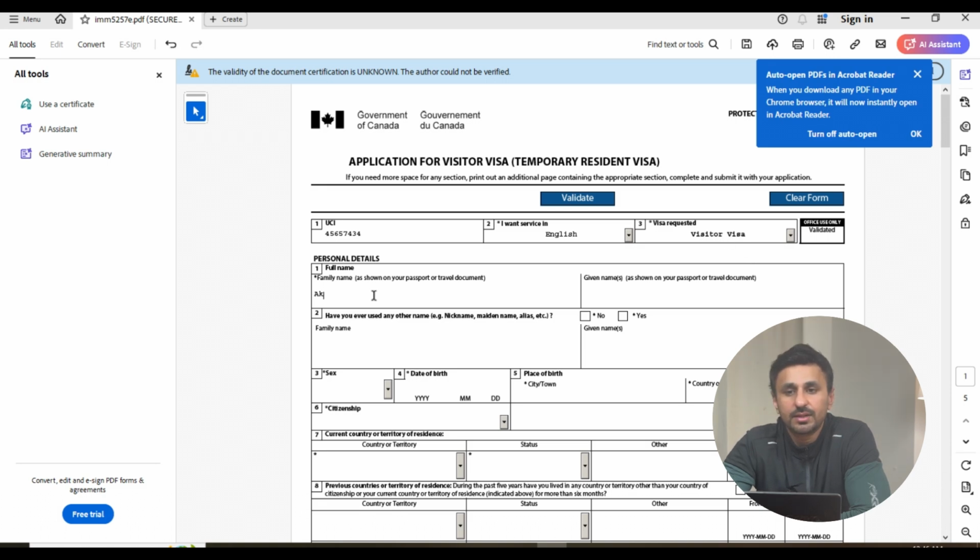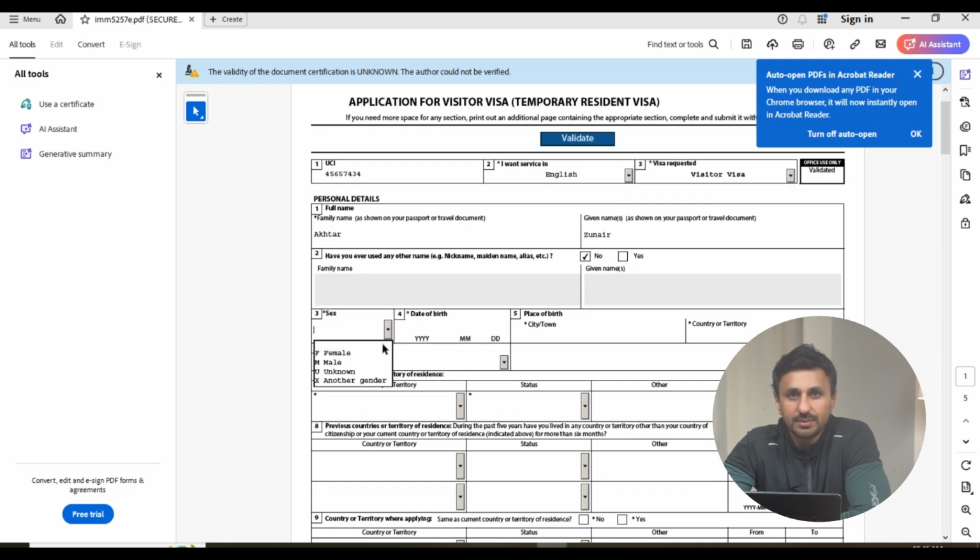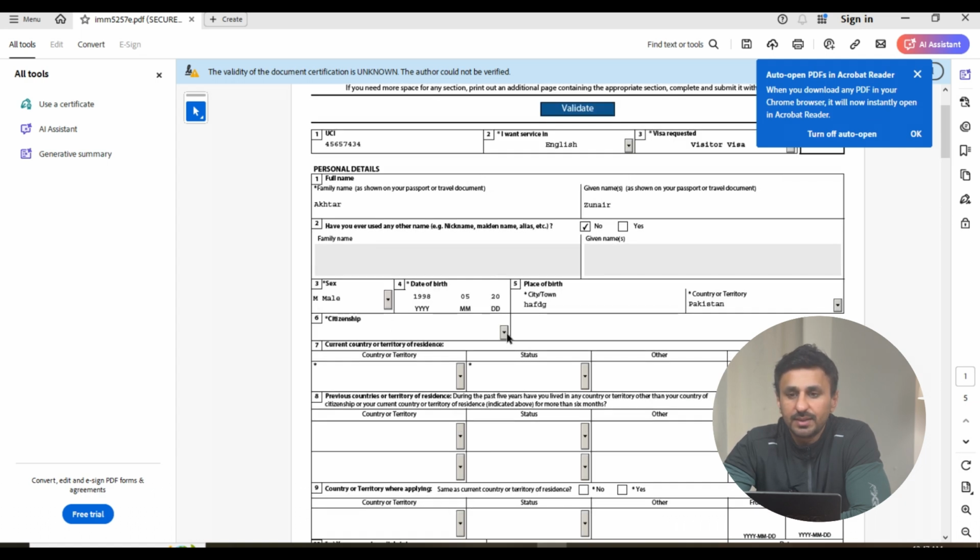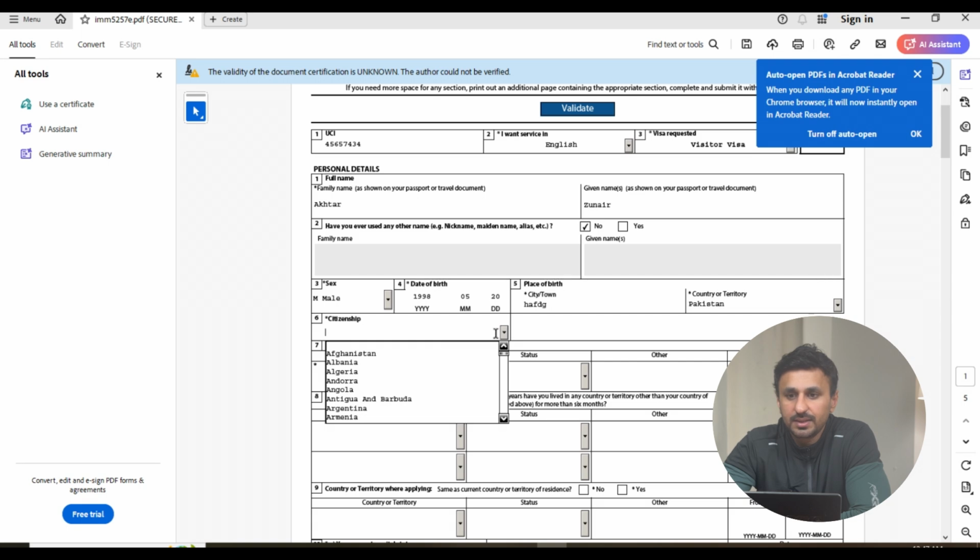Then we will add our personal details here. Full name, given name as shown on your passport or travel document. Have you ever used any other name in the past? If you have used any other name, you will select yes and provide that name. In my case, I am selecting no here. Then we will select sex, date of birth, place of birth, and the country of birth as well. It's self-explanatory. Citizenship, I am selecting Pakistan.